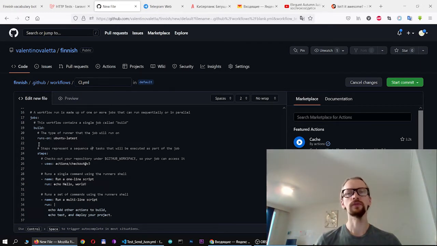Build is the name of a single job. It runs on Ubuntu Linux. Finally, there is a list of steps. Each step is a Linux command that we can use. There is the checkout command. It allows us to use the code from our repository. Just an echo command and another echo command.